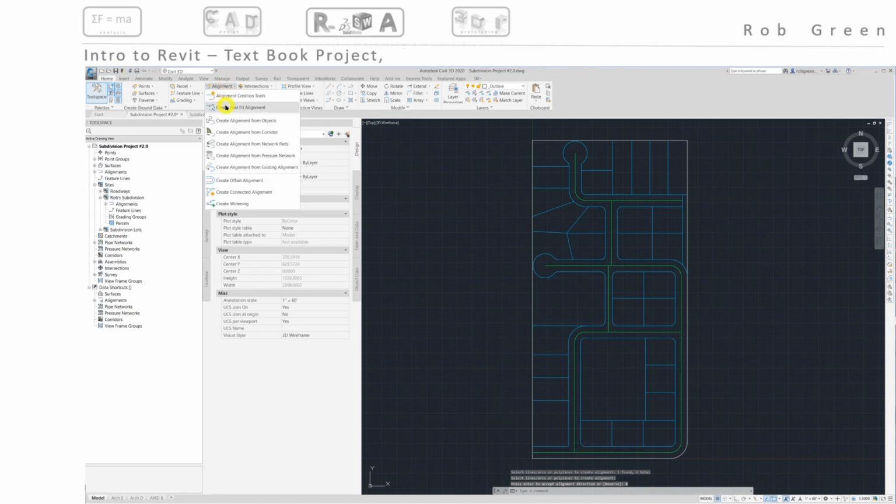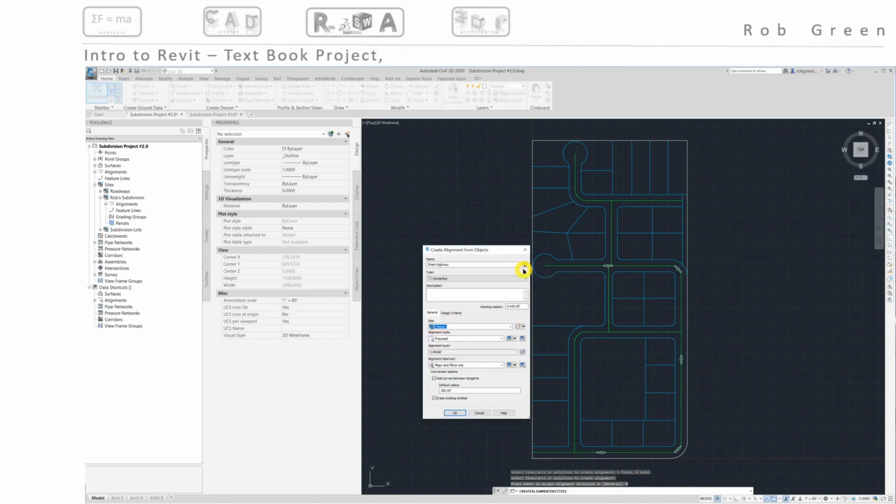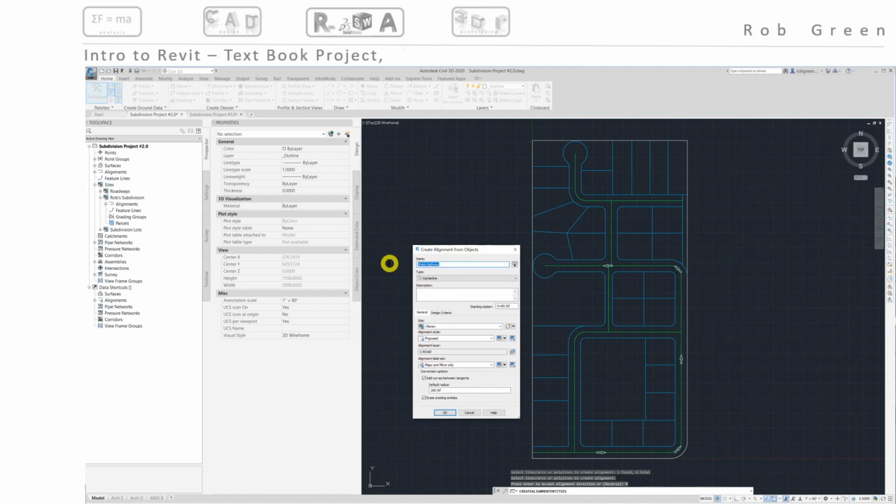So alignment from objects, pick my center line, street objects, press enter, and now I'm going to again hit reverse again because I wanted the original configuration. You can see the arrows going counterclockwise. Alright, so we are going to name this thing, how about Eagle Avenue.